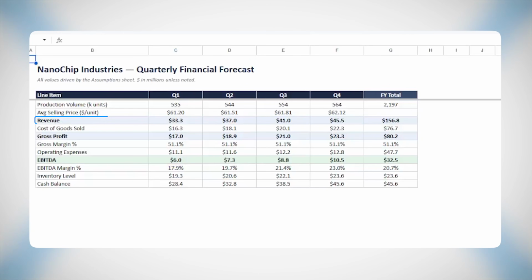So the model recalculates. Gross margin holds at 51.1% because hiring has no impact on component costs or pricing. Operating expenses increased from 45.3 million to 47.7 million as payroll rises. EBITDA declines from 34.9 million to 32.5 million. Projected cash decreases from 48 million to 45.6 million. Annual production capacity increases from approximately 2.14 million units to 2.2 million units, with Q4 output moving from 545,000 to 564,000 units. The executive email explains both sides of the trade-off.